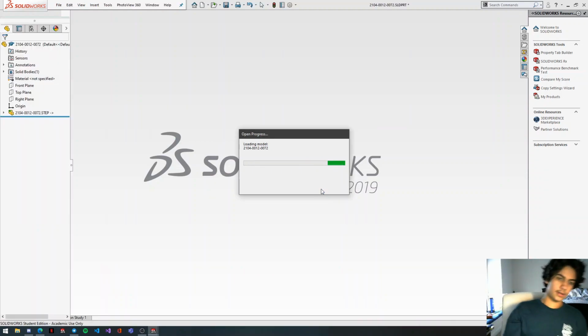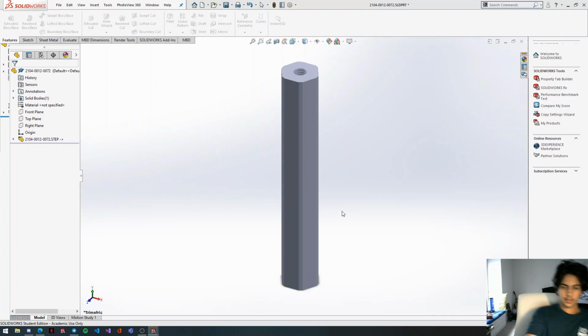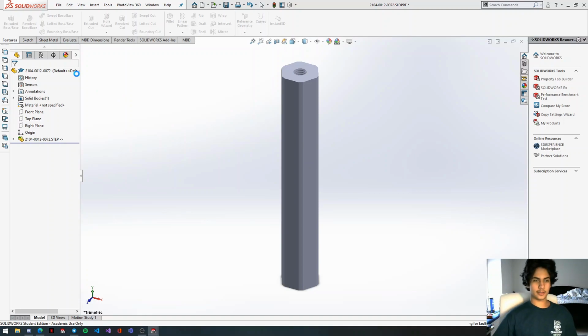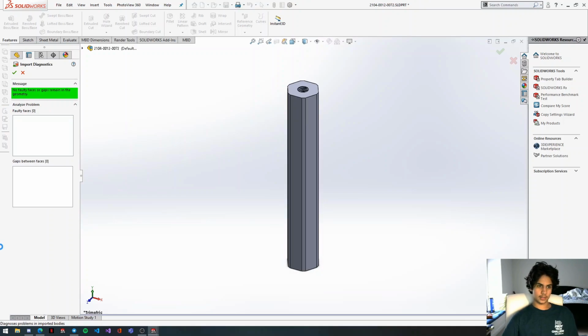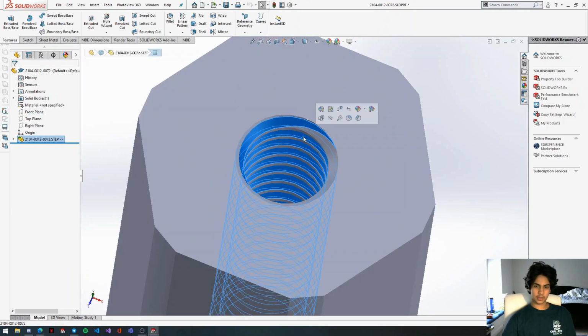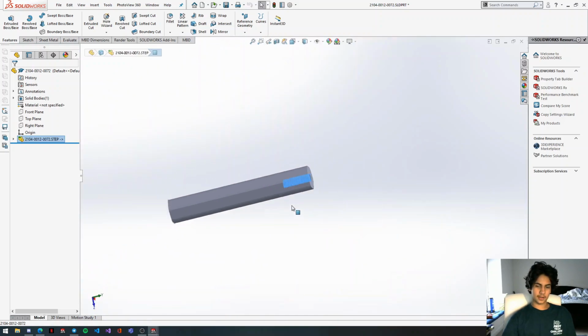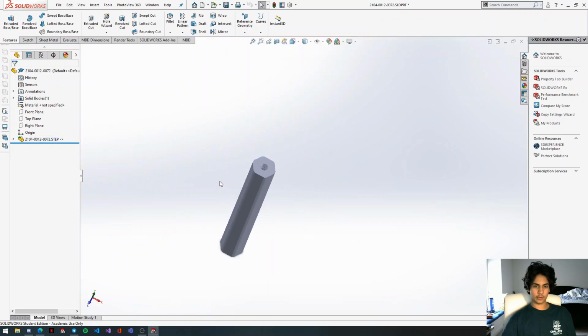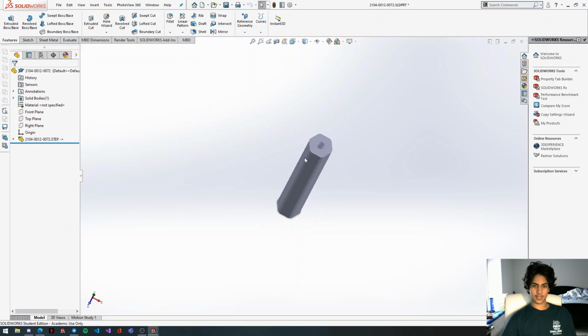We're going to get the import diagnostics. Sure. If you don't want to do it, you can just click no. It will be a lot faster. I don't think there's ever really any faulty faces or anything. Especially on these Rex shafts with these threads, it's really intensive on SolidWorks' software or your CPU. So it's gonna take some time if you have a computer as bad as mine.